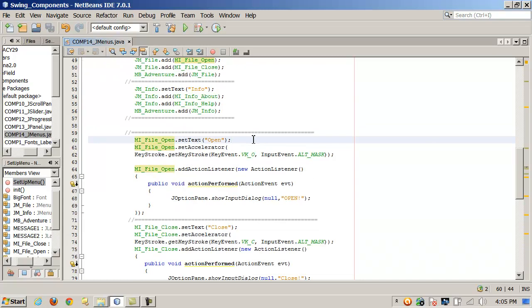Now that we've added them to our JMenuBar, we need to set the properties, the shortcut keys, and the event handlers on all of our submenu items. In other words, we have to configure the JMenu item objects. So here we're setting the text property of our first submenu under the parent object, the File menu, to be Open. We're setting the shortcut key as the combination of Alt and O in this case, and that's with the method setAccelerator.